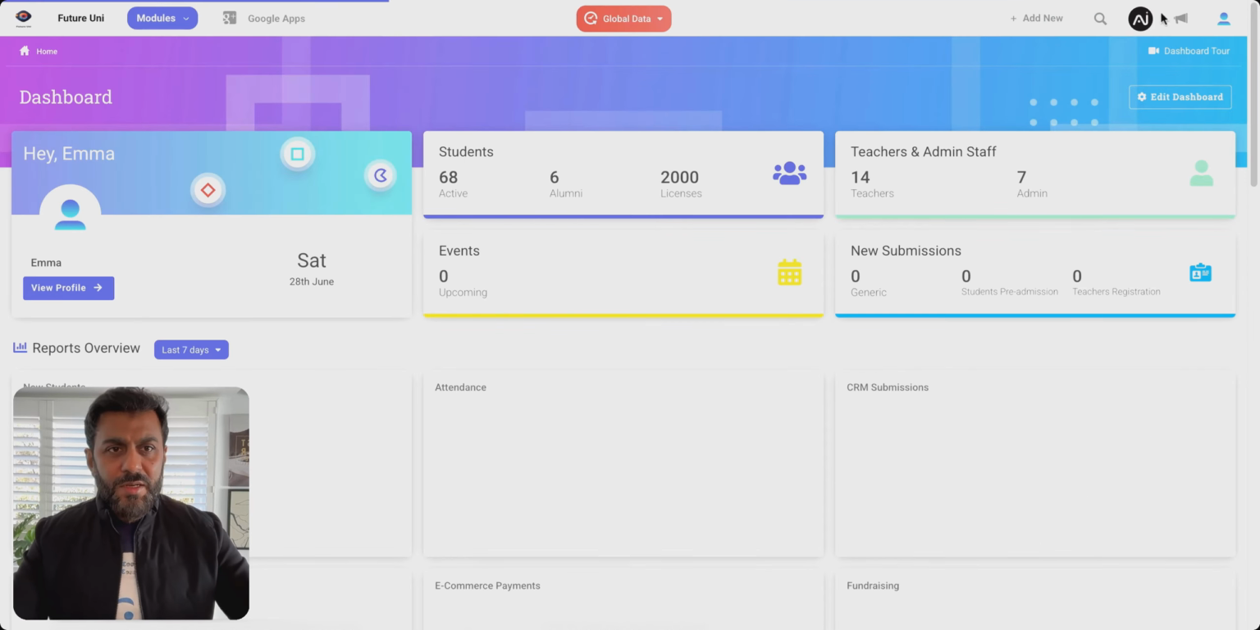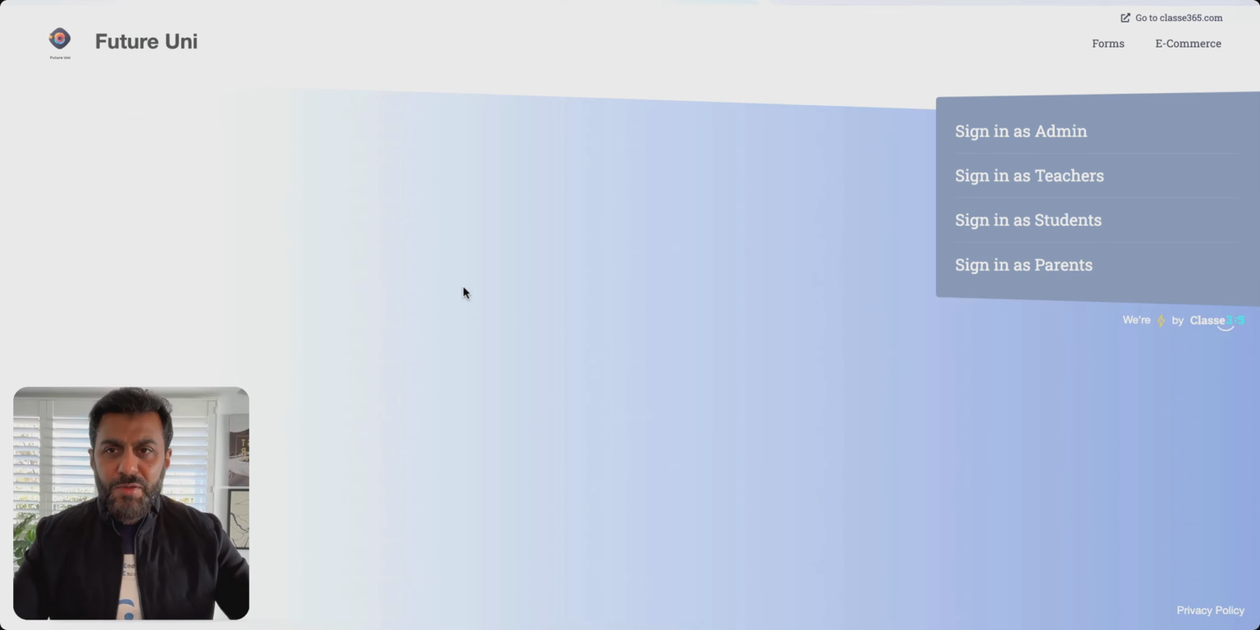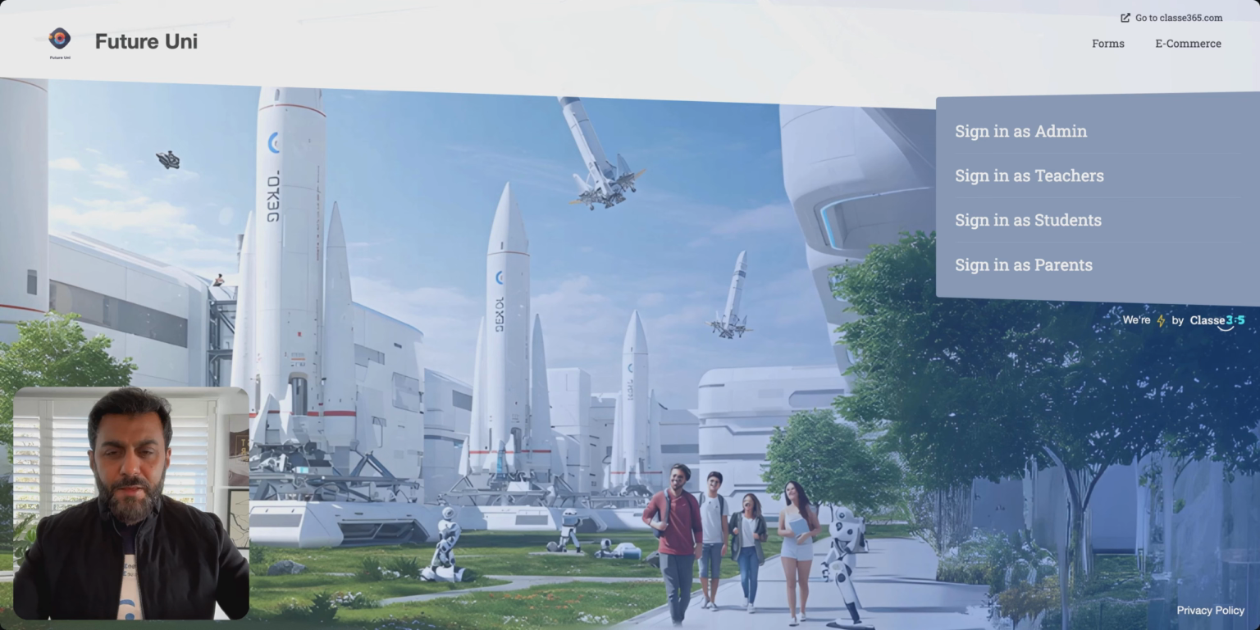So I'm just going to log out. So this is going to be your login page. Here, this is an evaluation account. It's just a test account. But here you can see we can put your own logo. You can put your institution image, institution name, background image, and you can also put a background video here as well. There are 4 profiles up here: admin, teacher, student, parent.